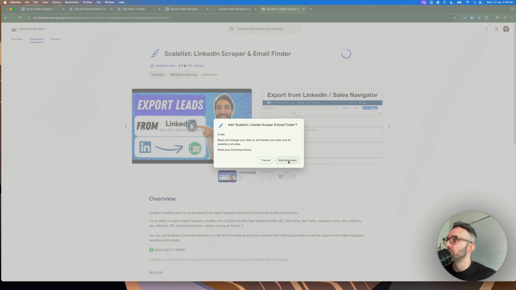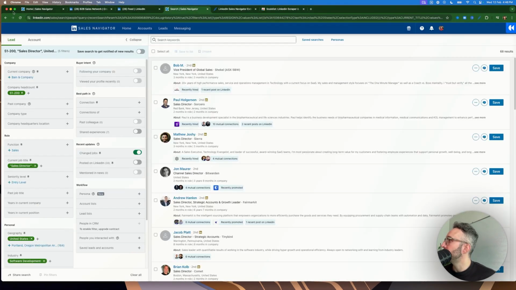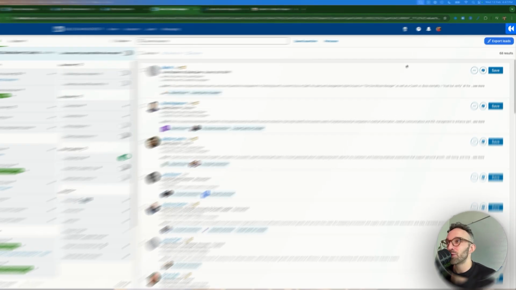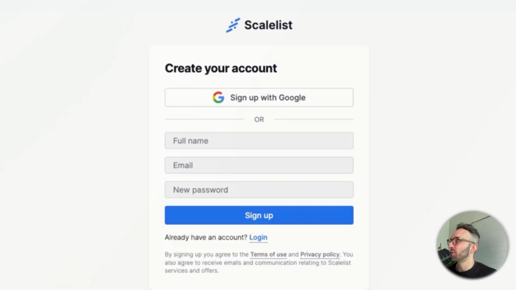So we're going to do it together. So yes, I want to add this as an extension. Okay, it's downloaded, and now I'm going to pin it here. So now we can go back to LinkedIn Sales Navigator lead search. So to extract my 68 results from here, I simply have to click on export leads. So it's going to bring me directly to Scalelist.